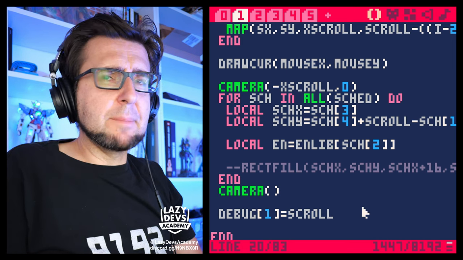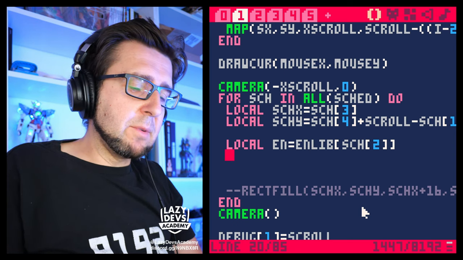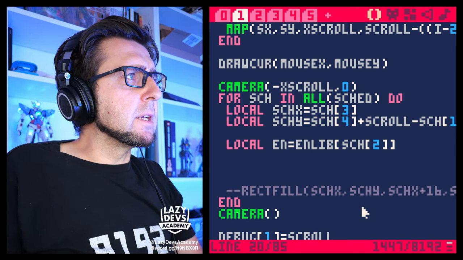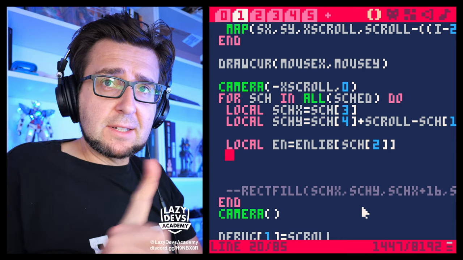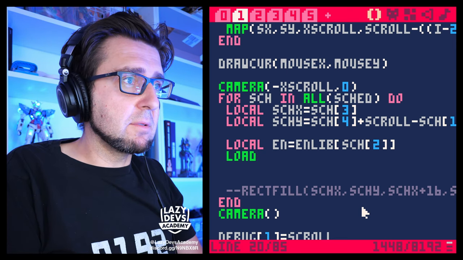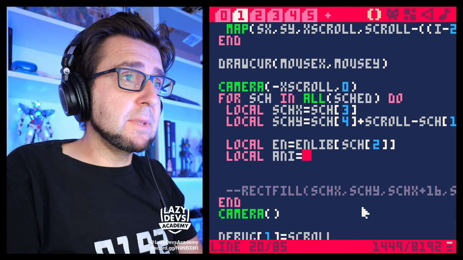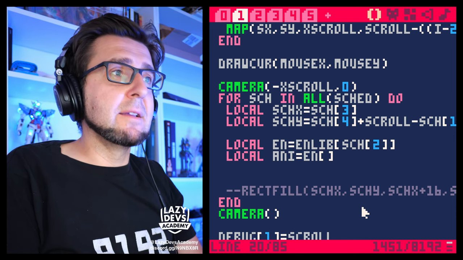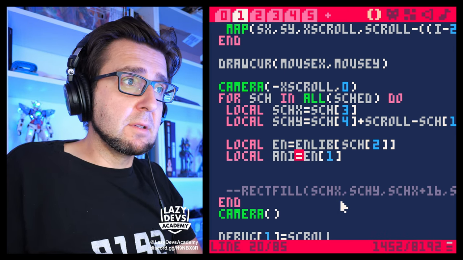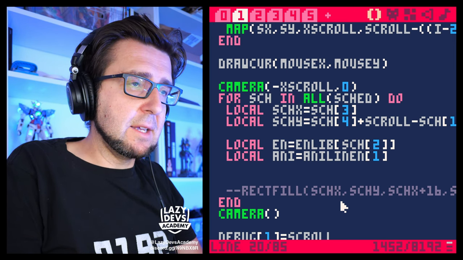Now I have some notes open up here in a side window because I had to look this up. So now when you have the enemy, you have the enemy data set. Then I think the first entry in that enemy data set is going to be the number of the animation. So let's get the animation. So local ani, that's the animation. That's going to be n square bracket 1. So the first entry is the number of the animation. And we're going to go ani lib. We're going to get the animation library.